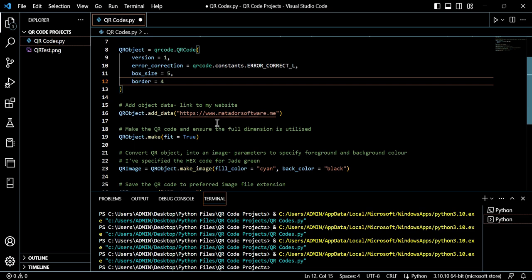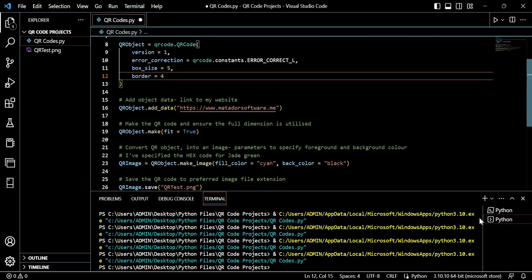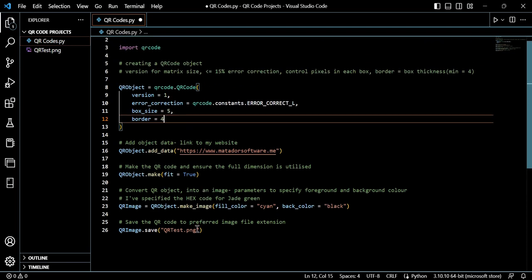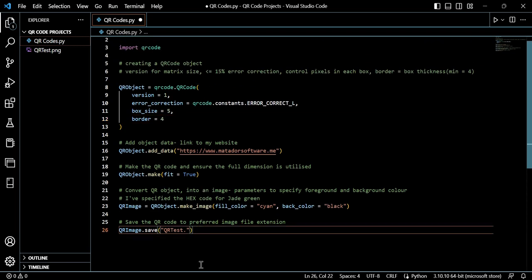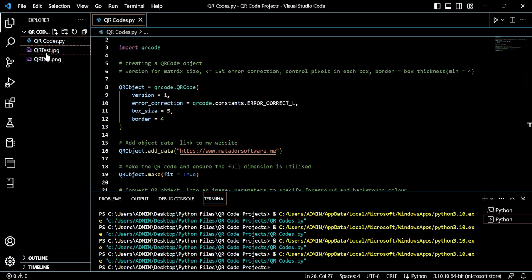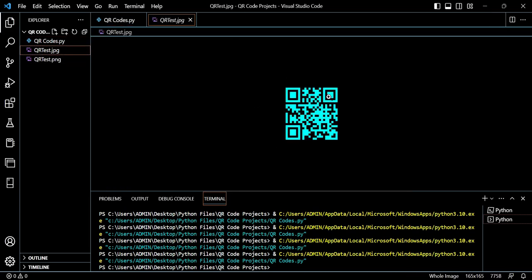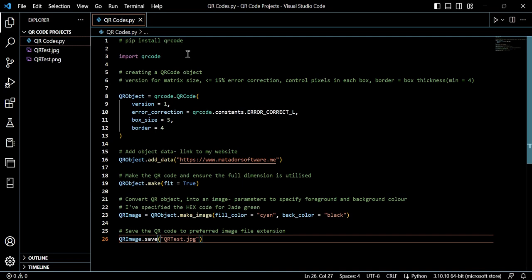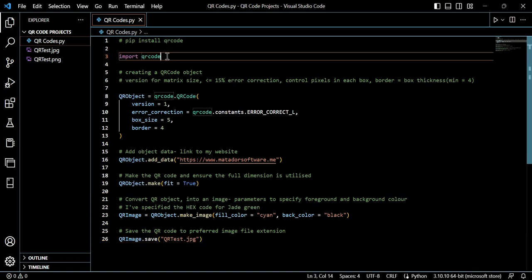As you can see, I've chosen to link to my website, mattersoftware.me. Fit equals true. We've played around with the fill color and the background color black, and we've saved this. Like I said, it doesn't necessarily have to be a PNG. It could be a JPEG here. We've also got the PNG, and that would be absolutely fine. So that is essentially the core components that you require to create a QR code within Python.